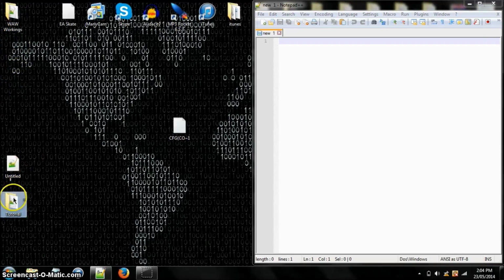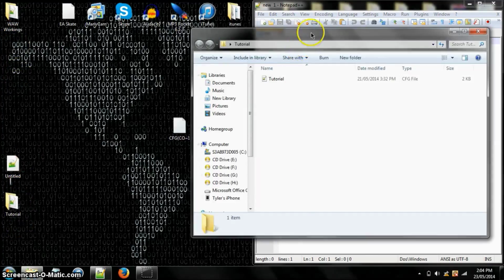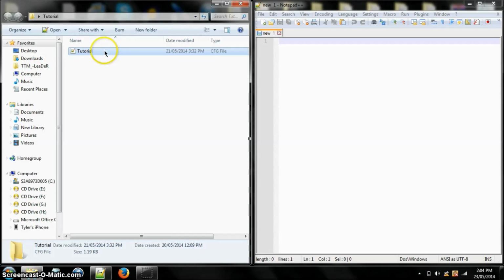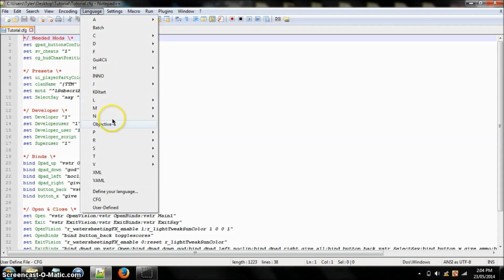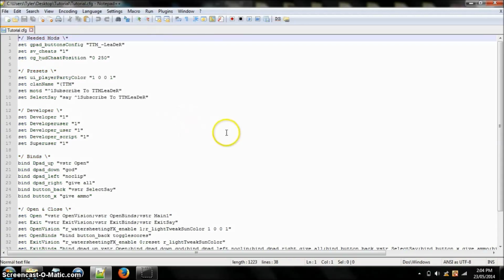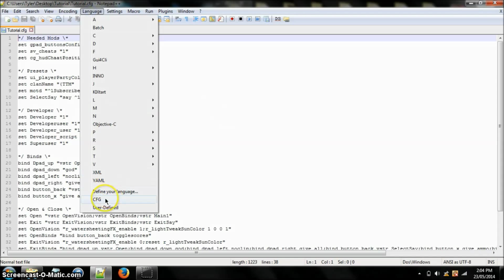Now I'll use the tutorial one, and it should look like this instead of what it normally looks like. It'll be colored and easier to understand.